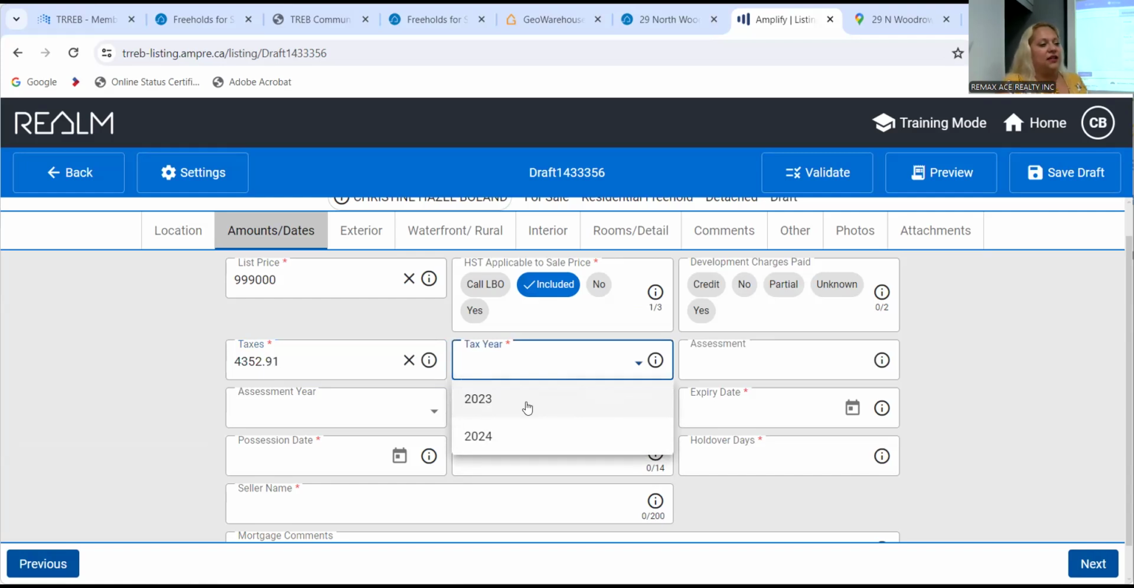And you'll see that TREB only allows us to use 2023 or 2024. So you'll see closer to the end of this year, at the beginning of 2025, that 2023 will disappear, because they realize that everybody has their new tax bills and their full information for 2024. So we shouldn't be using 2023 anymore. So let's just imagine this is 2024.